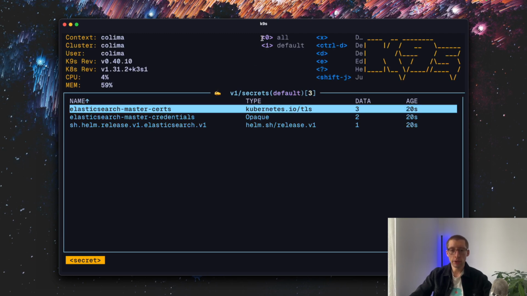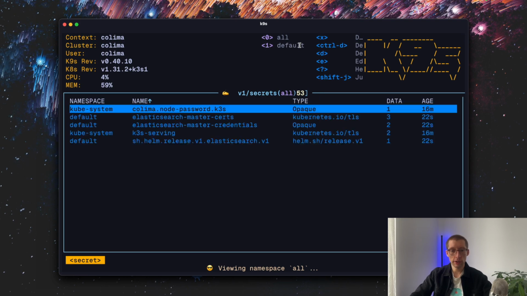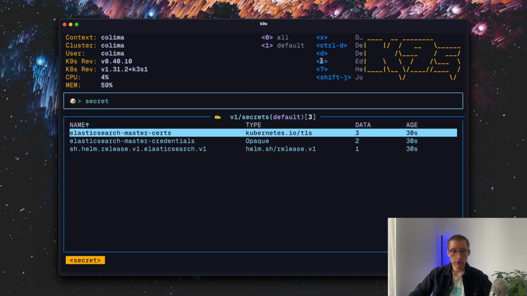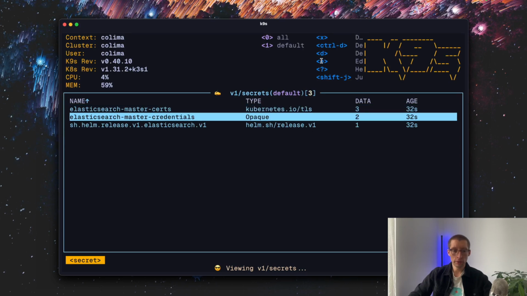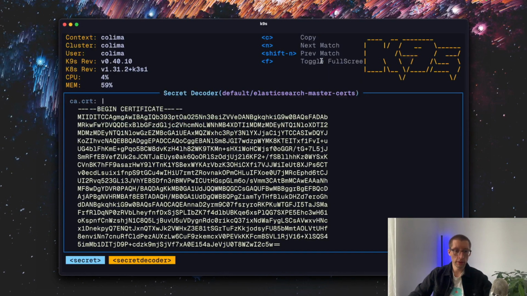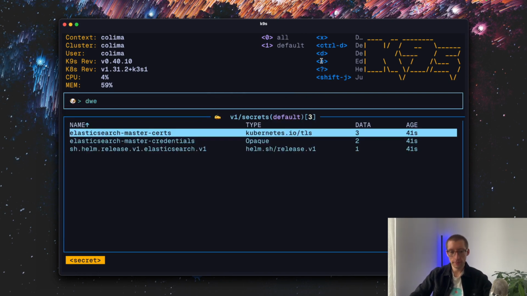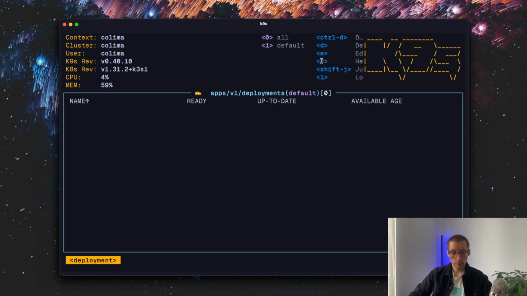You can see we can switch between namespaces quite easily, so you can just hit 0 for all, 1 for default, and there will be more namespaces if you have them. Yeah, and you can do colon, for example, secret, and see all the secrets. You can hit X to see the certificates. These are my local ones, so don't try to copy them, they won't work for you. Yeah, we can see deployments. I believe that's that, or maybe we don't have any.